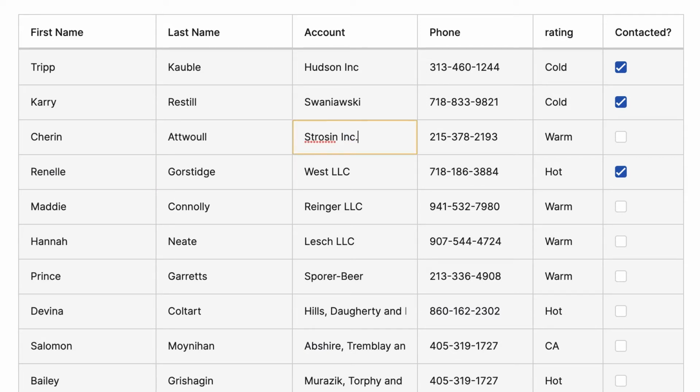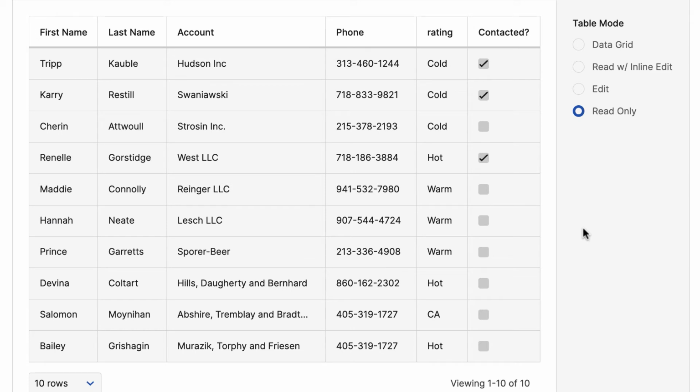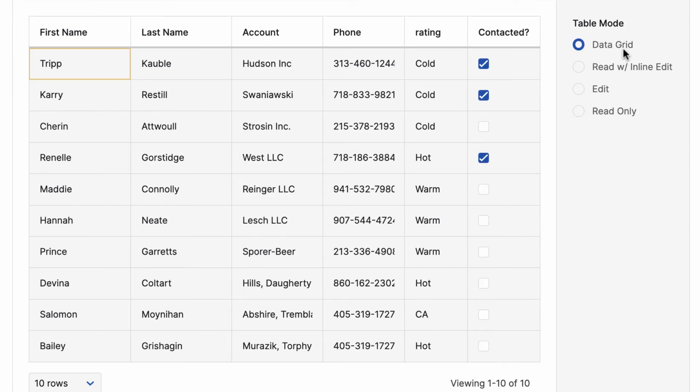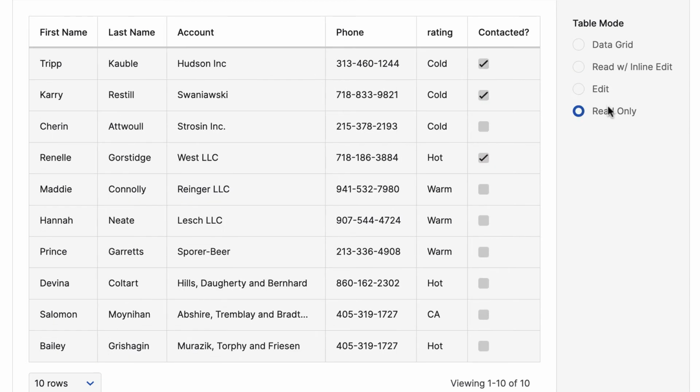With data grid mode, tables can be a great option for power users who want to get out of spreadsheets. In addition to the new data grid mode, you can now change the table mode from one of these 4 table modes: data grid, read with inline edit, edit mode, and read only.